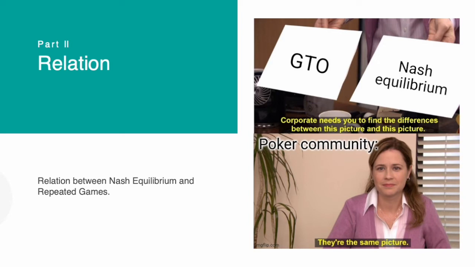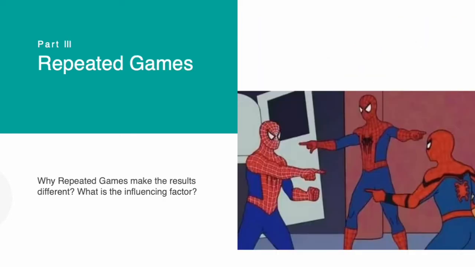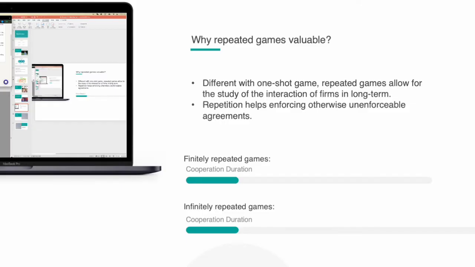And what is the relation between Nash equilibrium and repeated games? Well, Nash equilibrium is considered a one-shot game, which means there is only 1 round for players to decide. However, a repeated game is an ongoing game with multiple rounds. So why do repeated games make results different, and why are repeated games valuable? Well, different from the one-shot game, repeated games allow for the study of the interaction of firms in the long term. And the repetition helps enforce otherwise unenforceable agreements.